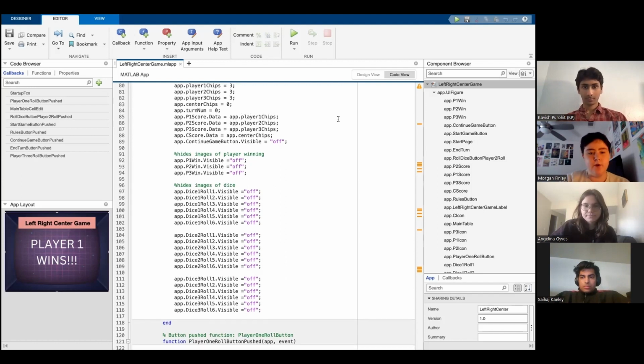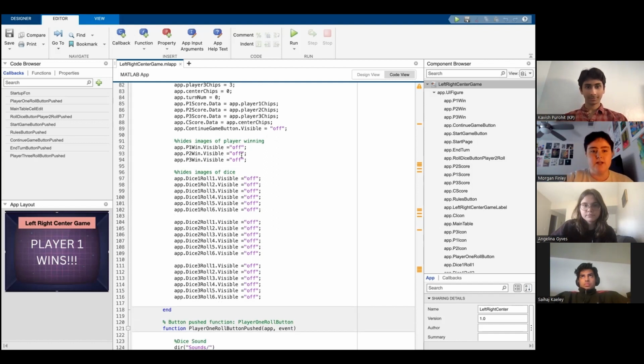So the way our GUI works for our animation is essentially all images are invisible until the code makes them visible again. So in the start function, this is defining all images in the GUI as invisible, meaning visibility equals off. So in the images of player winnings, each player 1, player 2, and player 3 win screen is turned off, and then below that, every dice in every single position underneath the main table is starting with an off visibility.